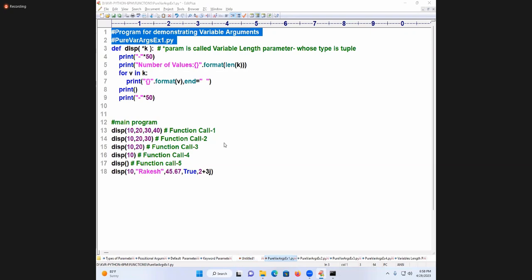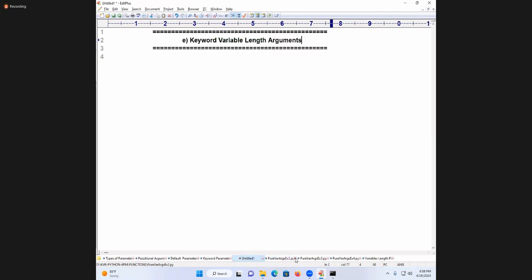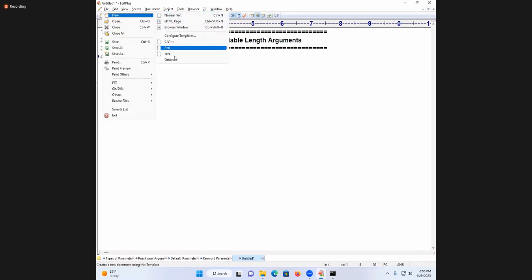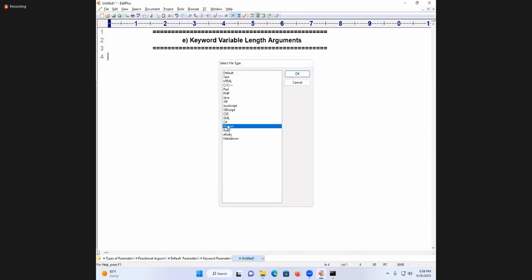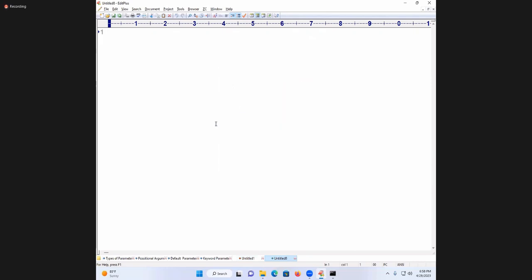Okay, students, carefully follow me now. Now I'm going to take up an example. File, new, others, and then Python. Program for the same. It is looking like the previous one, but it is a different pattern.